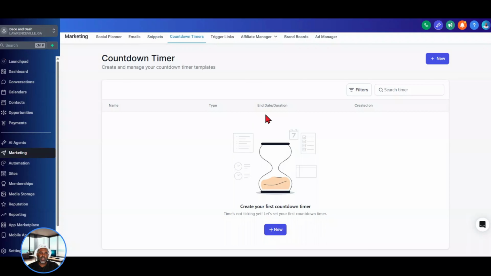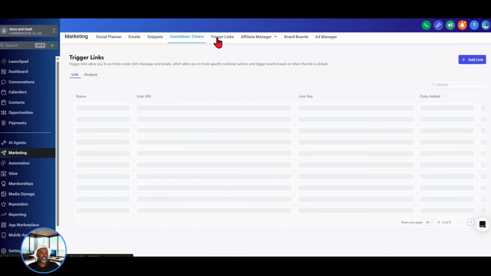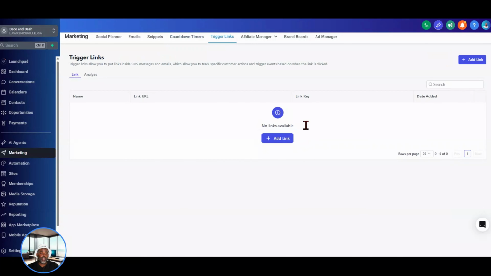Countdown timers, if you have countdown timers, you want to keep track of them, you can have them here. If you create a countdown, let's say you have a countdown for Black Friday, you can create it here, and then you can reference it on any website, any page, any text message, anything that you're sending out in communications. You can reference this countdown timer inside of it, and the time will always be the same across all of those different places.